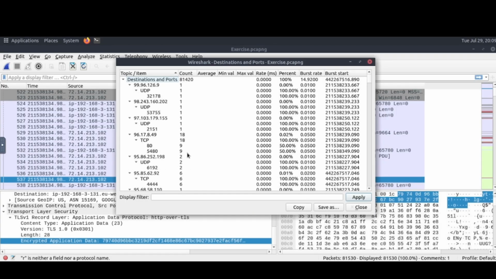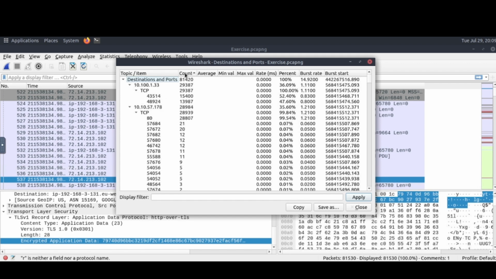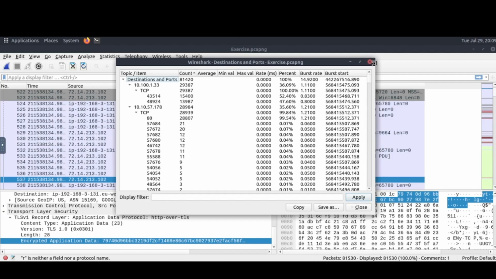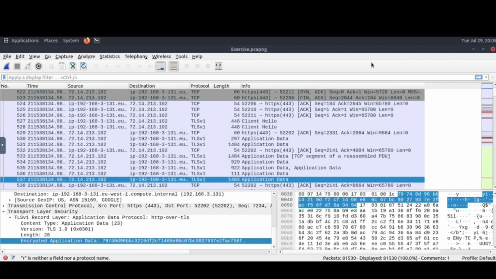Okay, it's almost done. So once it's done, we're going to click count up here. And then you can see that this is going to be it here. 10.100.1.33 should be what we are looking for. Next one says, what's the max service response or request response time of the DNS packet? So we're going to go to and look at the DNS section of statistics.